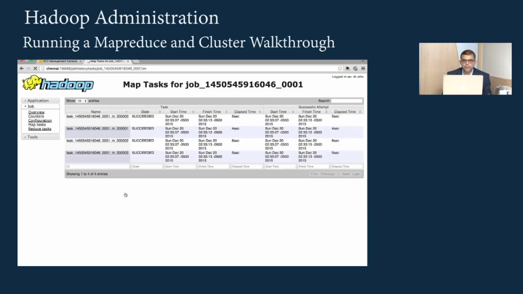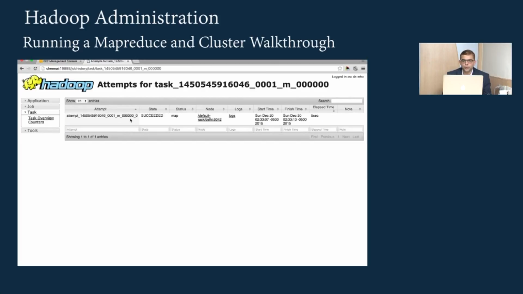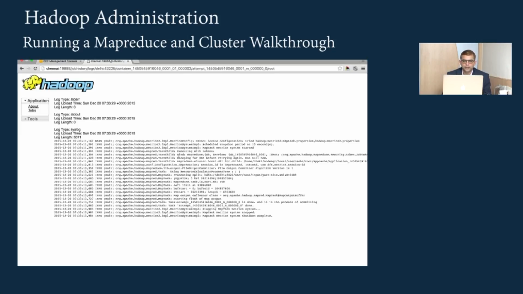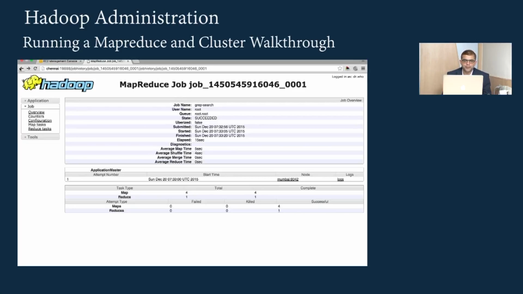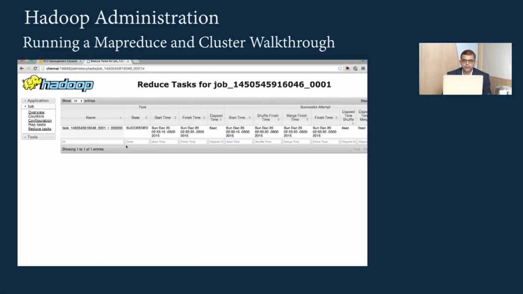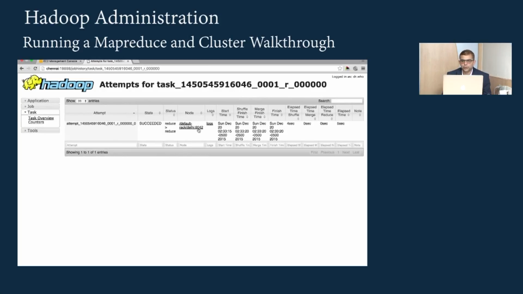Once we click on map, we see that there were 4 mappers. Click on any one mapper and you see that this mapper ran on Delhi, and here are the logs. These were all the logs that were created for this particular task. So this is how you see the number of mappers that ran. You can look at the number of reducers, which was 1, and the reducer was run on a machine that was again Delhi.